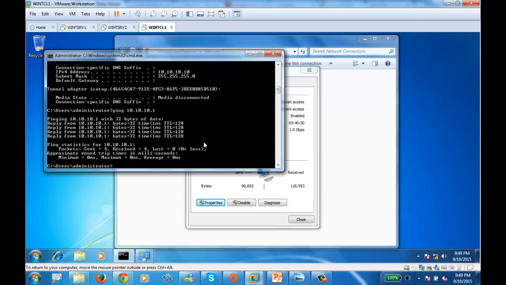Now at the same time, a gateway is not required at the moment. But once you start going to the next network, then you must use a gateway. So for now, we're just pinging its local interface.